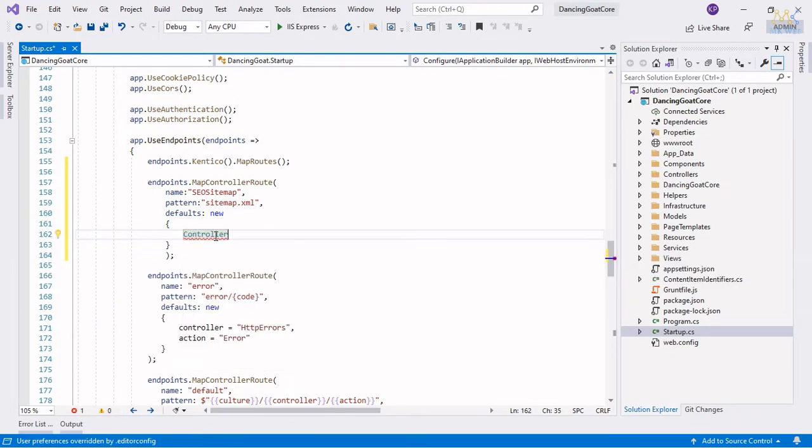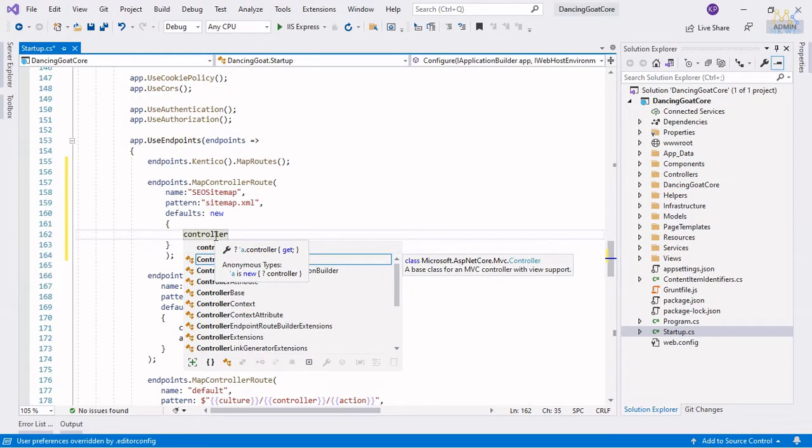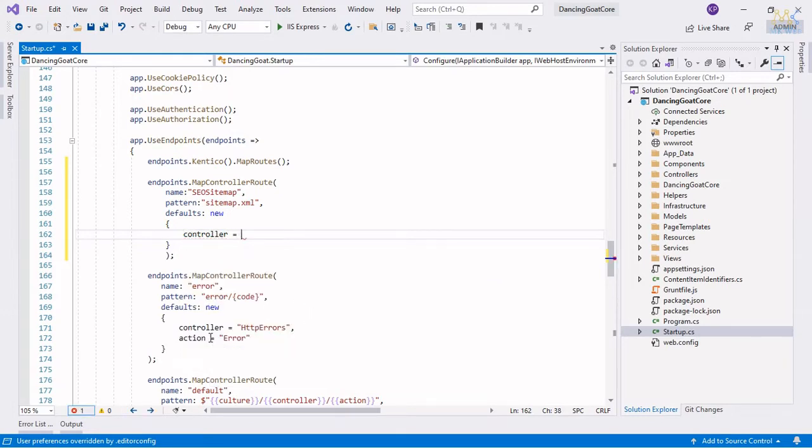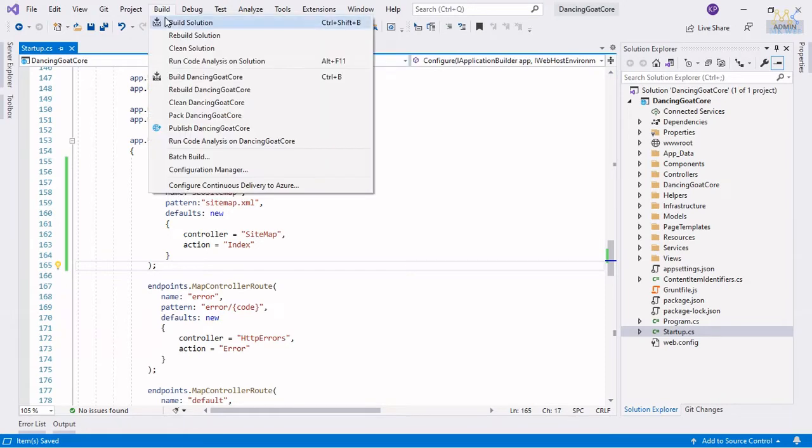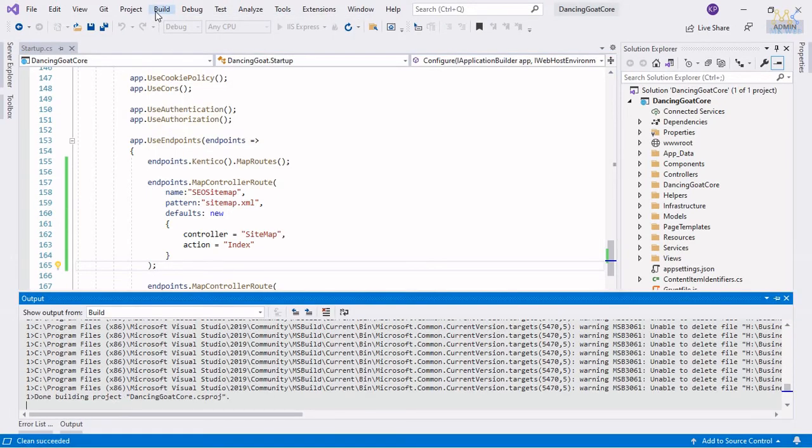Okay, here write your controller, what controller you want. New, controller equals to, I'm just writing sitemap, sitemap controller, and what action we want. The action should be our index action. Okay, so this is how you are going to add your configuration.